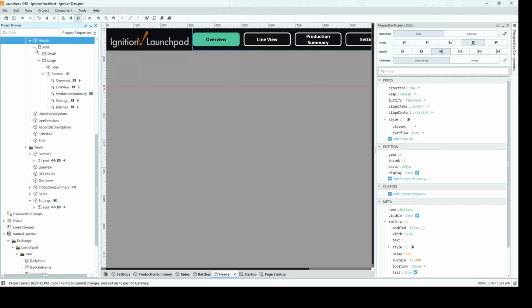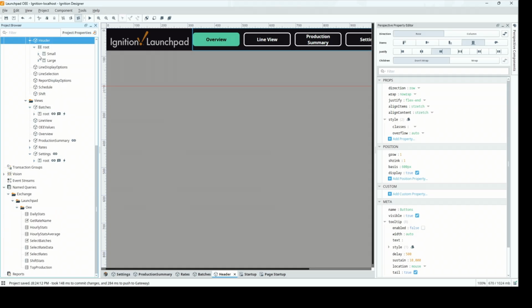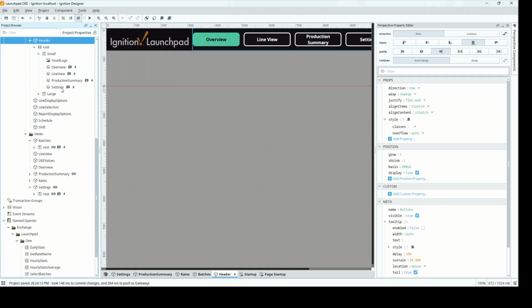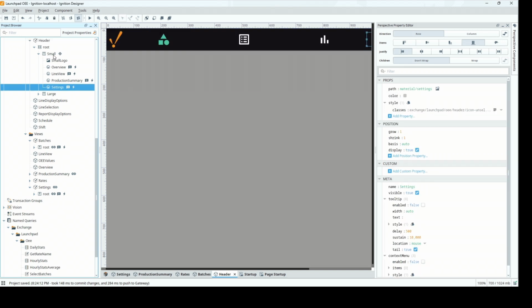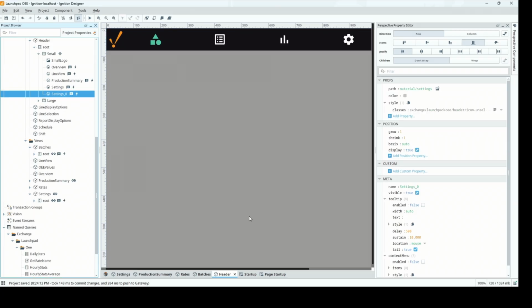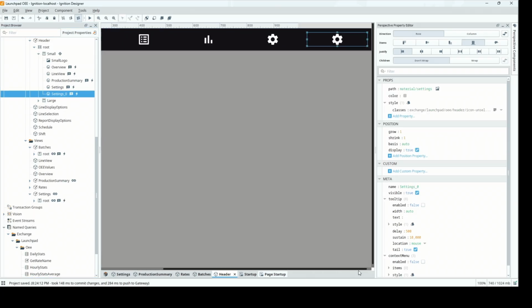So while we have that figured out, let's also go to our small, and here we have the same buttons. We can simply copy paste settings, and we'll see that we have a new button here. We'll call this batches.